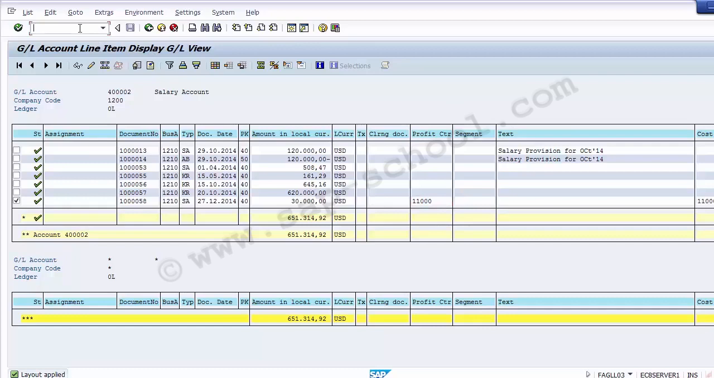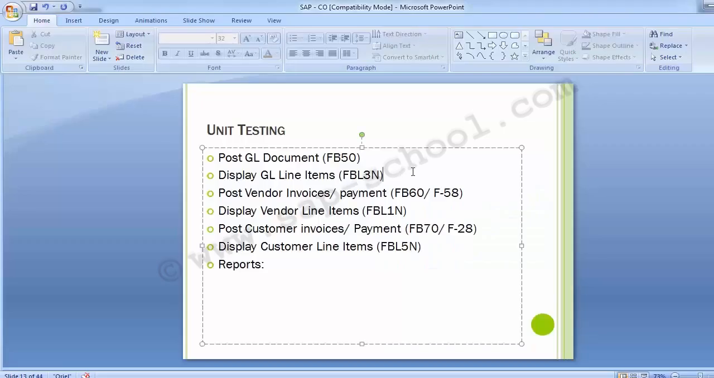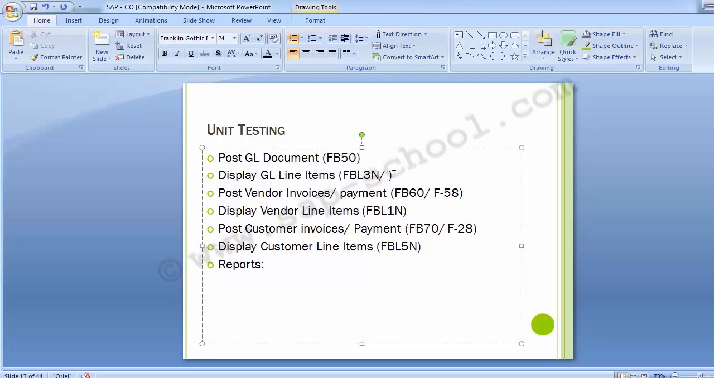Now similarly we can move on to another transaction. This is the report we just executed to have the GL line item. It is the substitute of FBL3N only, that is the new report from SAP side, which gives you more detail, FAGLL03. This is the latest report for displaying the GL line items.